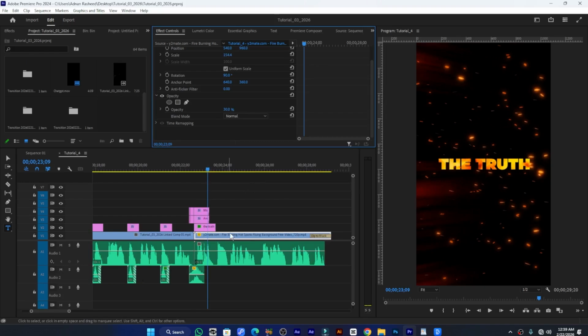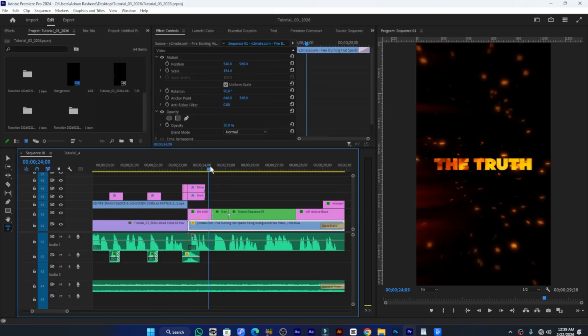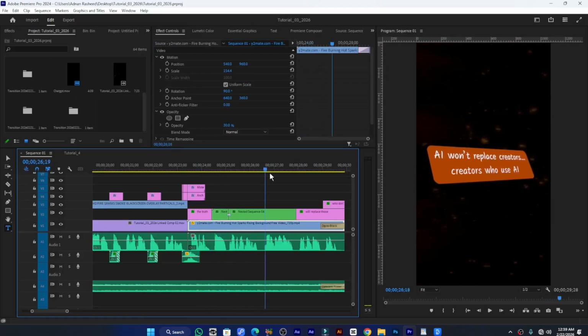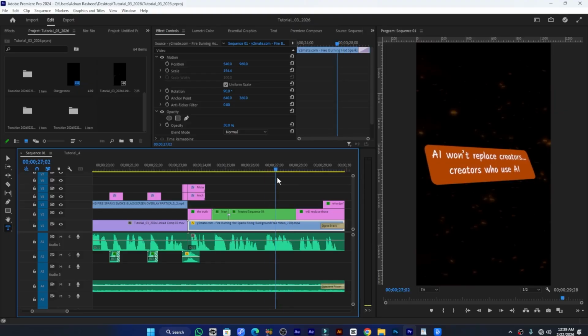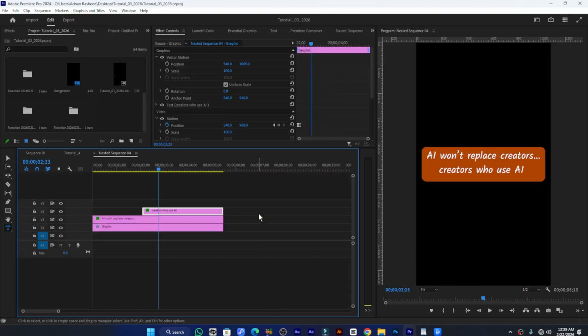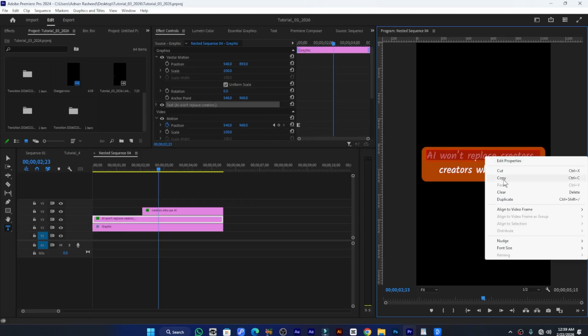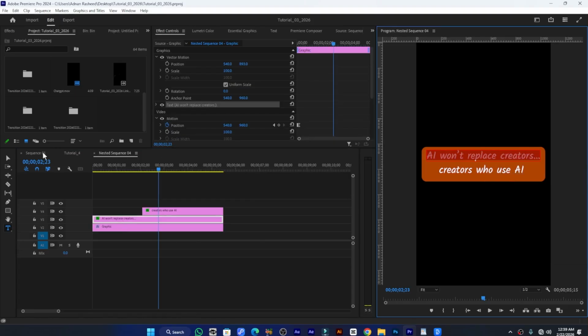Okay, so next let's go back, and here you can see some more text. So how to create this, and also how to create this kind of shape with rounded corners. So don't worry, simply double click, go inside, and here is the shape I have created. First of all I will create this text layer. Ctrl C, copy, and let's go back.